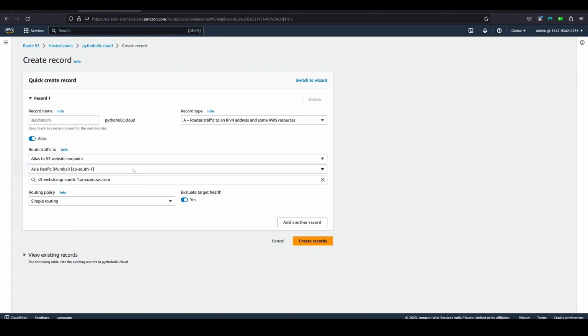So if we want to just reiterate once again, why we are creating this record is because we want AWS or the internet to know what endpoint we are trying to access and where it should be redirected to. And for that, we need a record so that our DNS server can figure out, okay, if this user is trying to hit this particular website name, where it should be pointed to. Because the content is not on pythoholic.cloud, the content is on the S3 static website. So we need information for the server to identify where this traffic has to be routed.